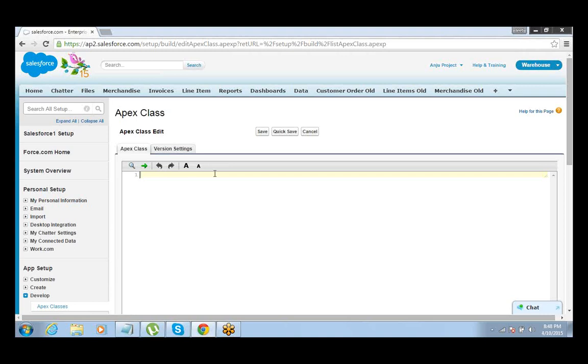Make it a public class. Give it a name. You can give it whatever name you want. I will call it C2. And then we start writing the code for it. Let's say I want to display a list of accounts. So first of all, I should define the variable, a list of accounts.